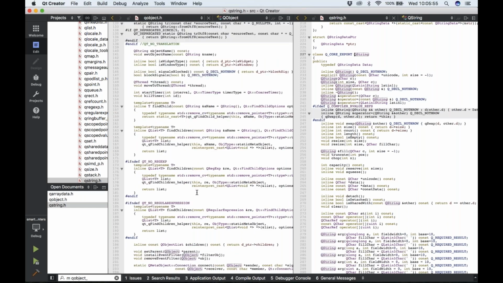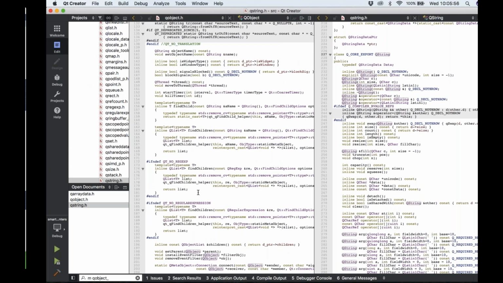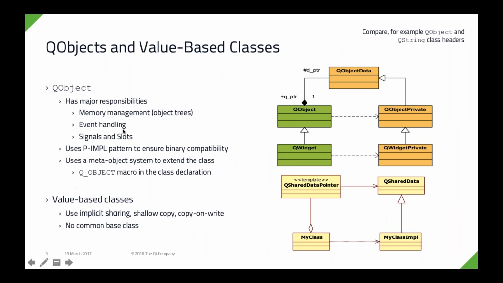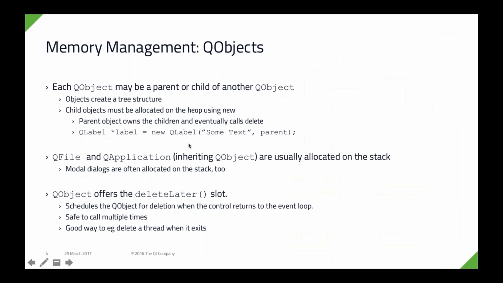But we don't need to worry too much about that right now. We'll just focus on QObject and explaining what all this code means. Okay, so for memory management, of course, first thing we mentioned was memory management. Each QObject may be a parent or a child of another QObject, and that way when you're creating Qt applications, you can create all your QObjects in a tree structure or as a tree.